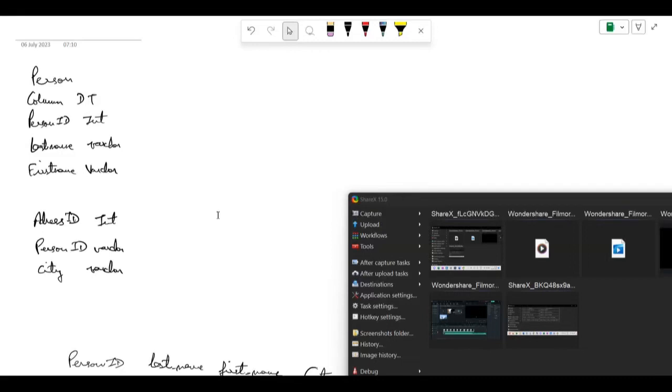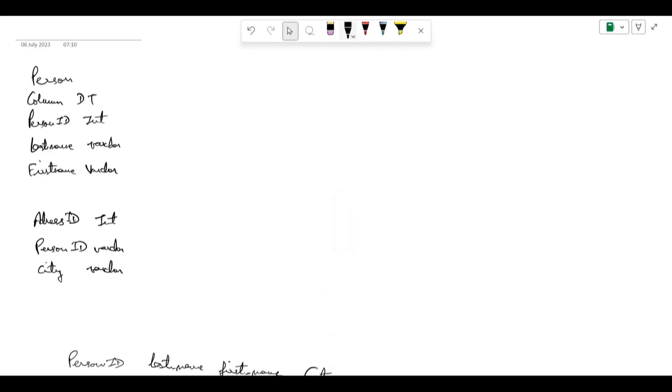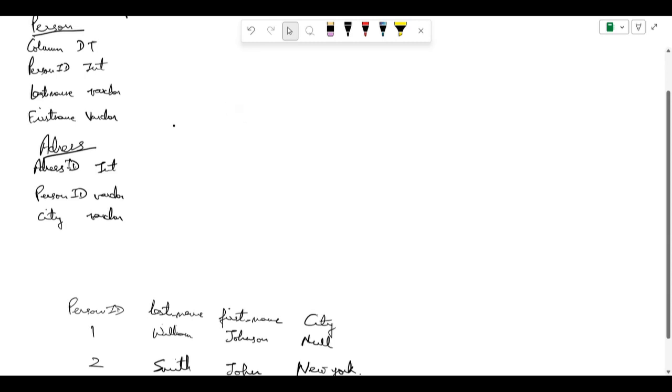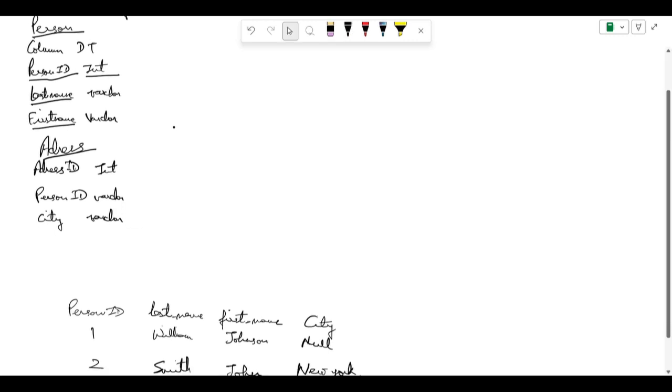Today let's try to understand the concept of a left join in SQL. Now let's say there are two tables, a person table and an address table. The person table will have the following columns: a person ID, the last name, and the first name. The person ID will have a data type of integer, and the last name and first name will have a data type of varchar.